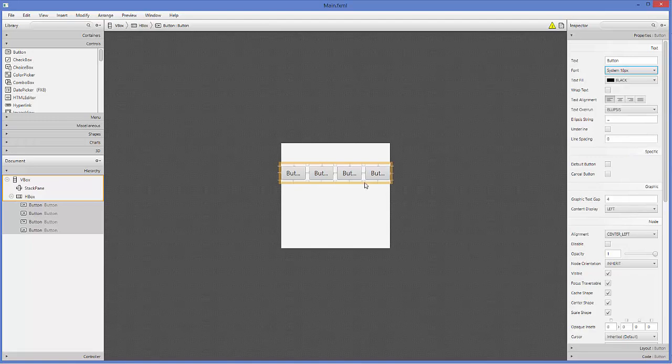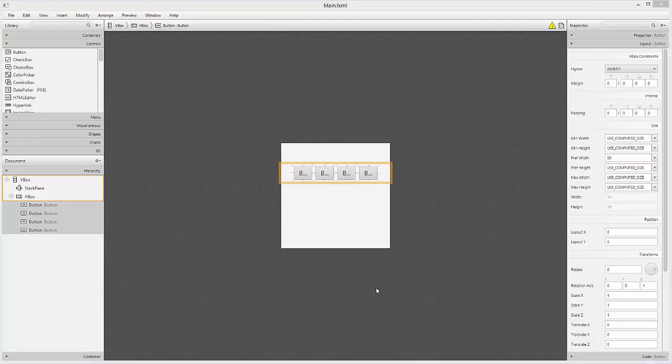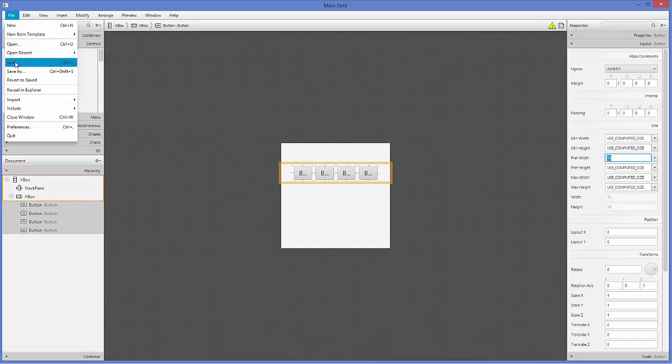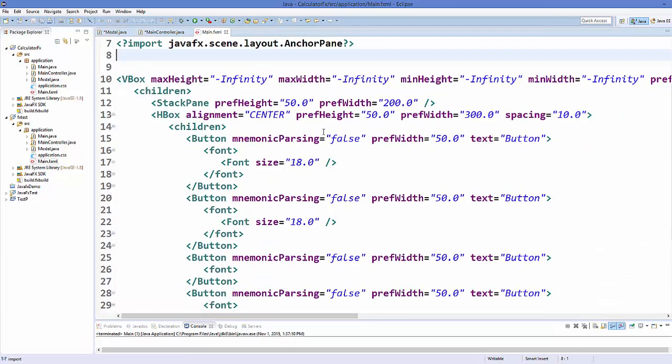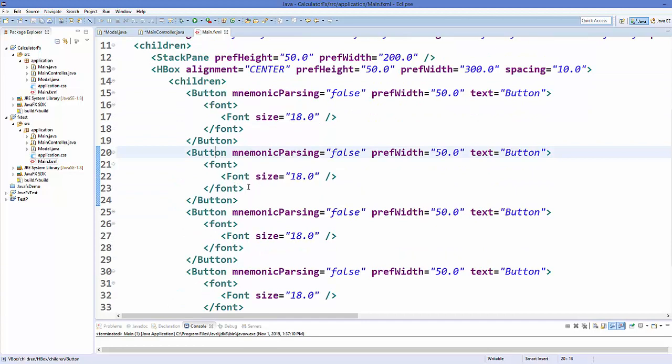Now you can see these buttons have some width also. So just go to the layout properties of these buttons, and in here we are going to provide the width of these buttons as 50. Okay, so give 50 width and press enter. So they will look like this. Now let's save this scene. So just go to file and click save, and now we will go to the Eclipse IDE, and now we can see here all the buttons are present here, right, with the font size.